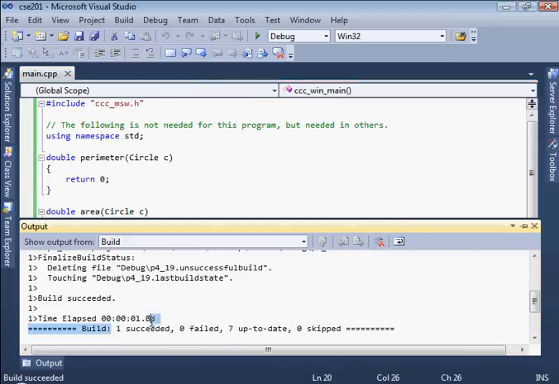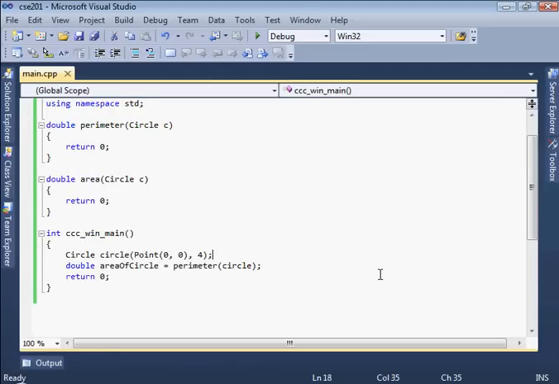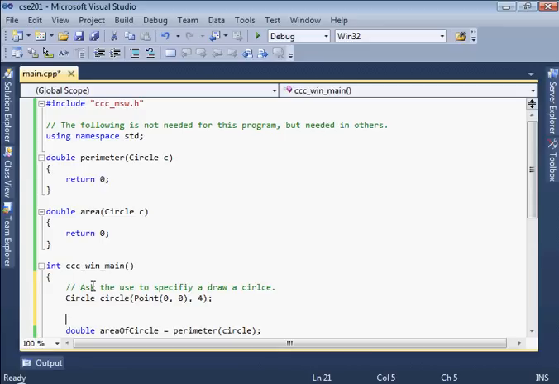There it is. 1 succeeded, 7 are up to date. Those are the 7 other projects. So we're doing this incrementally, 1 step at a time here. So we're following the book's request, which is to define these functions and do the calculations in those functions that we need to do. So what we'll do is we'll ask the user to specify a circle or to draw a circle. And then we'll display the area.